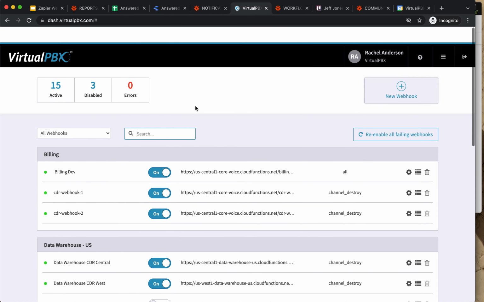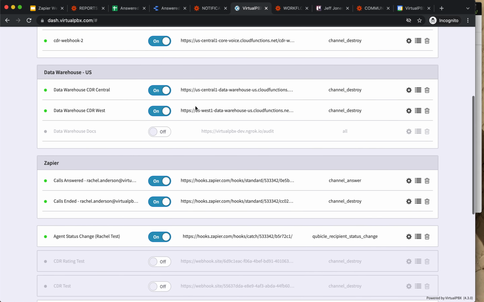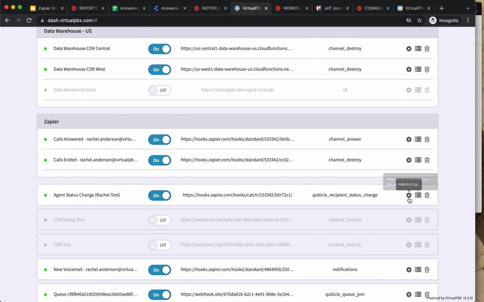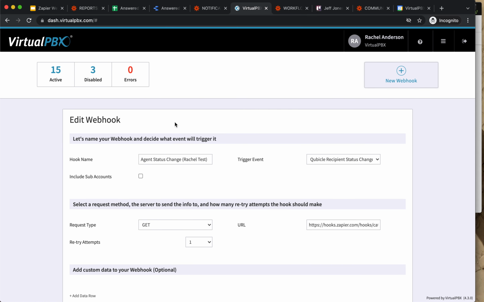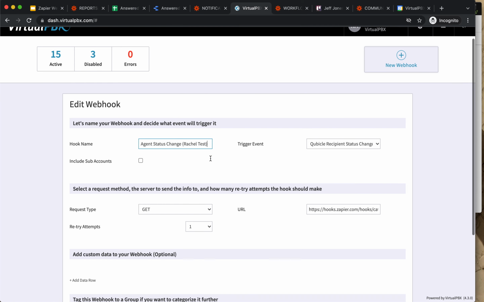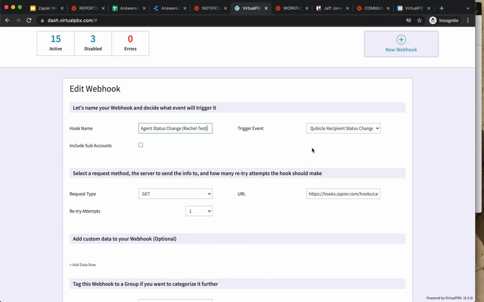So instead, I'm going to head over to Webhooks inside of my VirtualPBX account and look for that option. So I'll head into my Zapier Webhooks. I've got quite a lot going on. Here's the one that I've created for this example though. Here, when you first create your webhook, your hook name will be empty, so we gave it a name, in this case, Agent Status Change, Rachel Test. And then I'm going to grab my trigger event.